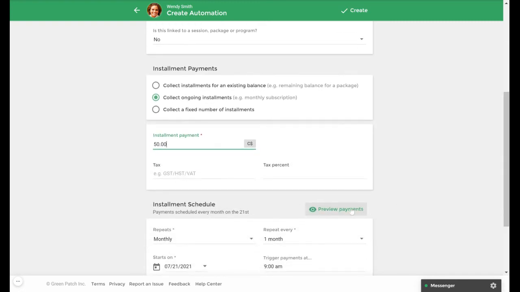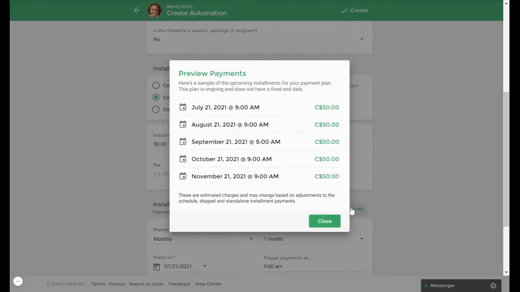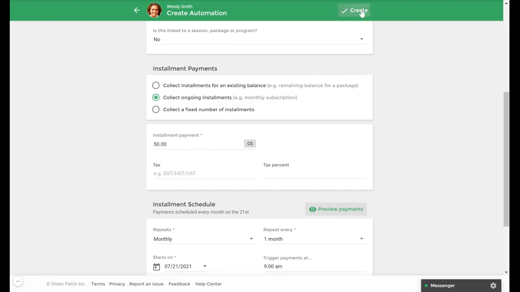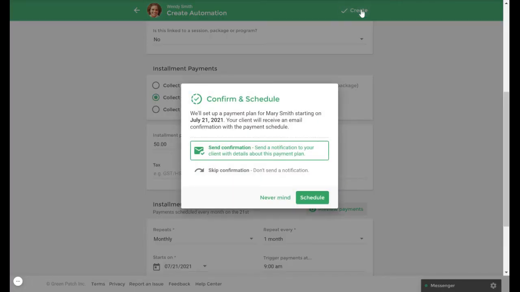You can then click on Preview Payments below before finalizing the payment plan to see a breakdown of when your installment payments will be triggered and the fees to be collected at those intervals. Once you're happy with the payment plan, you can click the Create button at the top. This will confirm and schedule your payments. Once the plan is created, you can choose to send your client notification of the new payment plan you've created for them or skip the email notification.